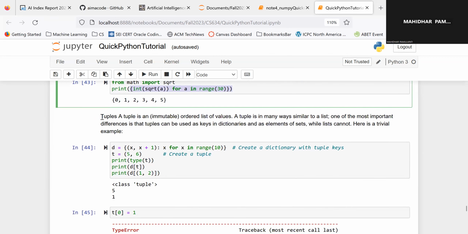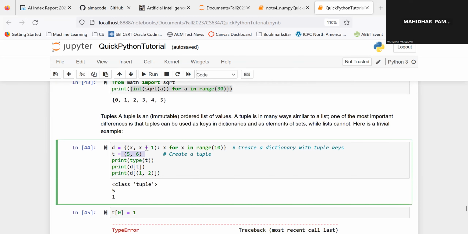The next concept is about tuple. Okay, what is a tuple? Tuple use parentheses. So we learned what? Square brackets, curly brackets with colon, and the curly brackets itself. Here we learn what? Parentheses. Parentheses for what? For tuple.